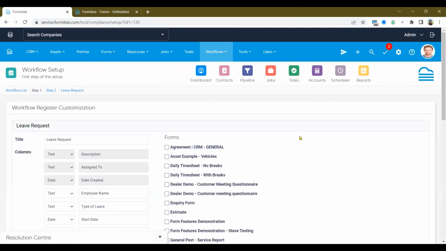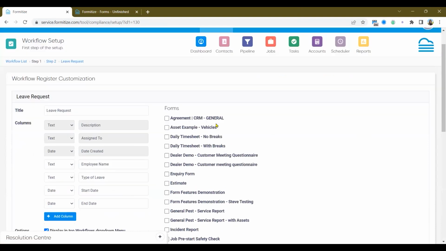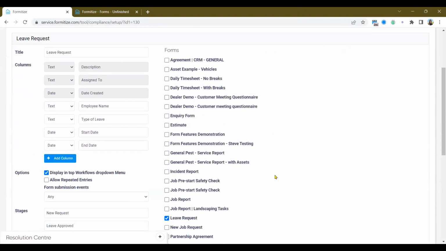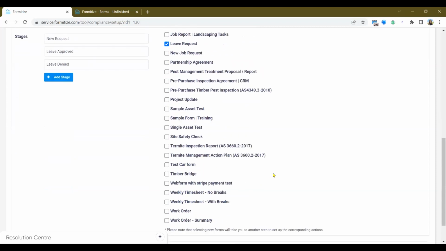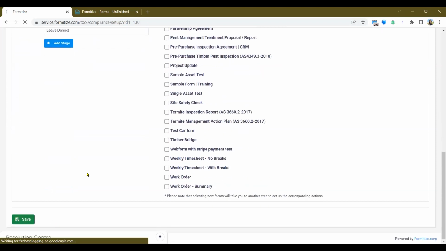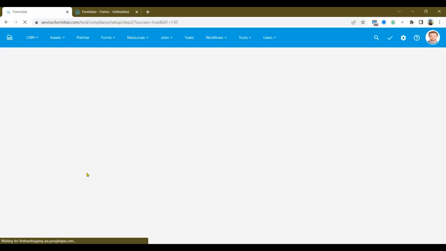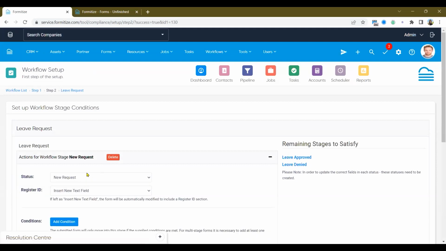So this is going to take you back into the first step of the customization for your workflow settings. You can review this information, nothing should have changed there. So we can just save this to then move on to our next step of the process.